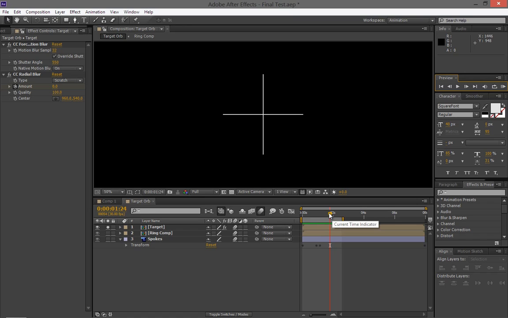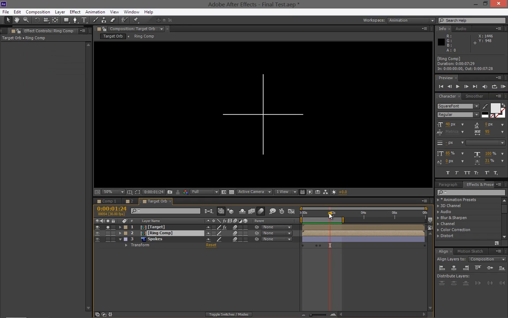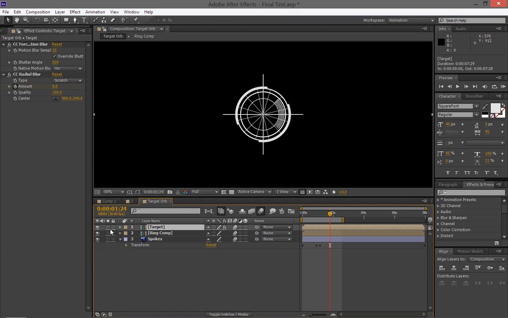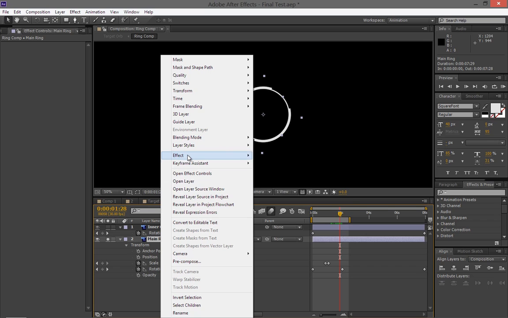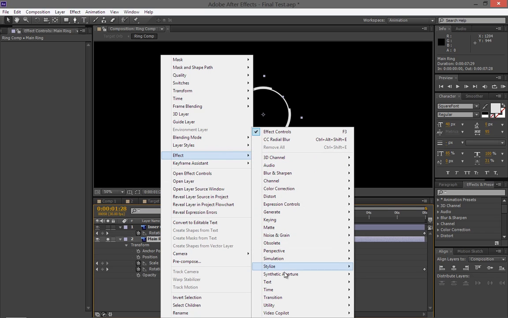And what we're going to do now is move on to our main ring comp. We don't really want to edit the whole comp because each of the rings is going to have a different kind of effect. So we're just going to untick the solo button for the target and solo out the ring comp. I'm going to double click the ring comp and go into the main ring, which is the outer ring, and solo that. So now we're just looking at the outer ring, and we're going to right click it, go to effect, add a force motion blur.